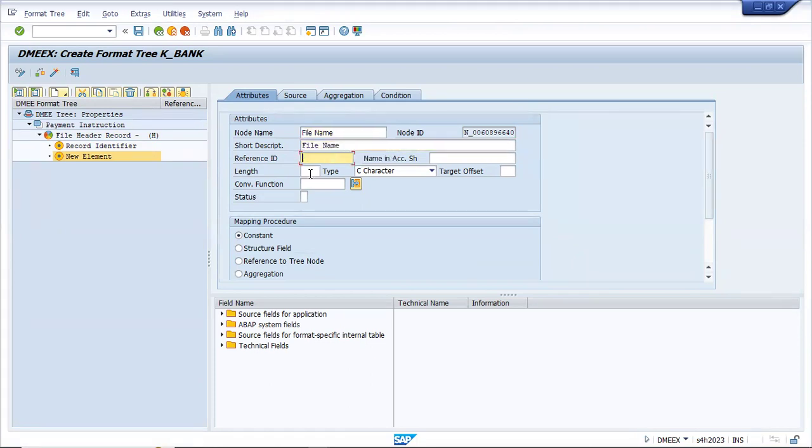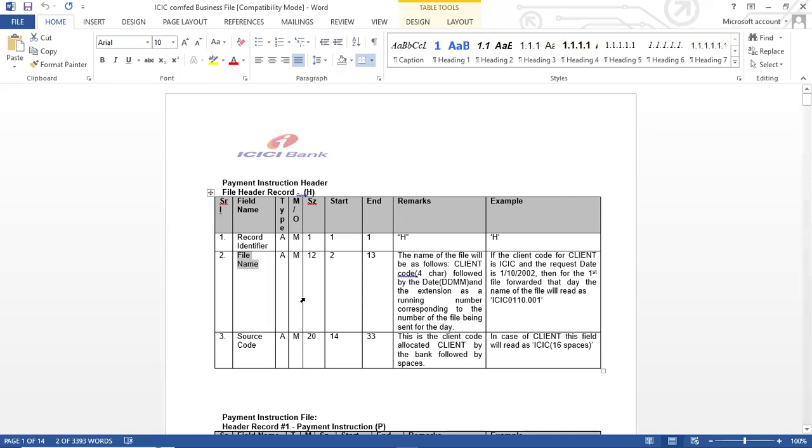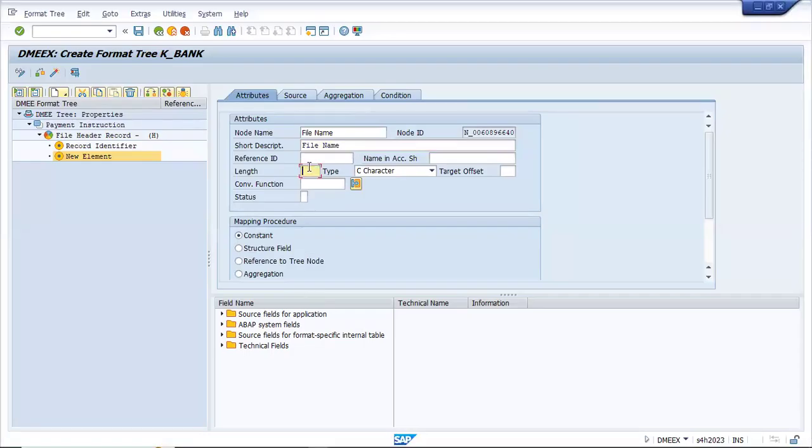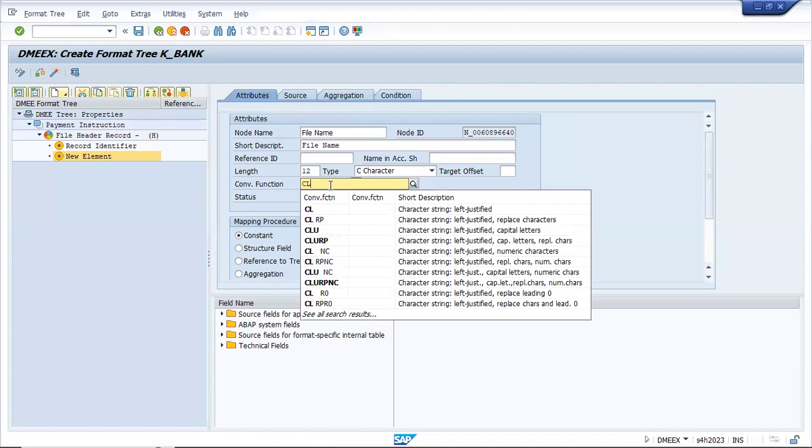So reference ID is not there. Check what the length is: 12 characters. Okay, so the length is 12. Now what is the justification? You can say whether it should be left justification, right justification, or however you want. Okay, 12 characters with left justification, and you have to create this cell.